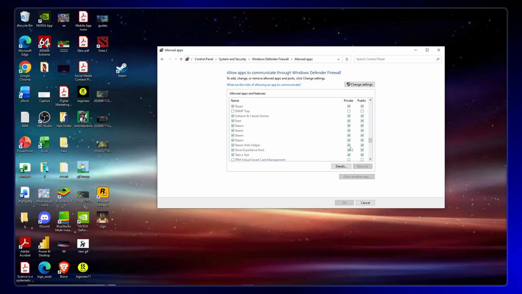These are the two main components that need firewall access for Remote Play to work correctly. Check whether both of these apps are marked with checkboxes under both private and public columns. If they're not checked, you'll need to modify these settings. In the upper right corner, click Change Settings to unlock the options. This will allow you to make changes to the firewall permissions.